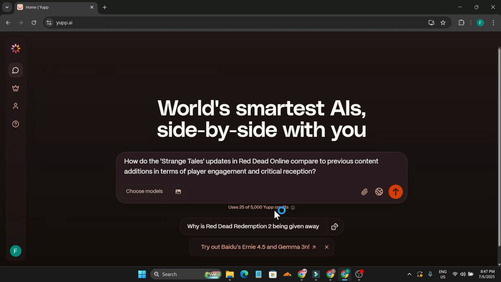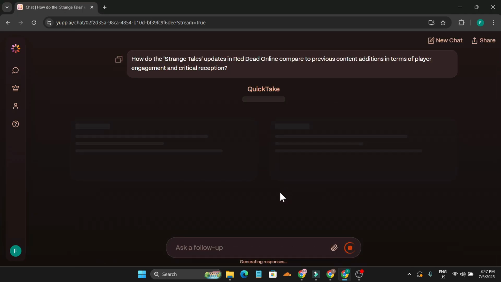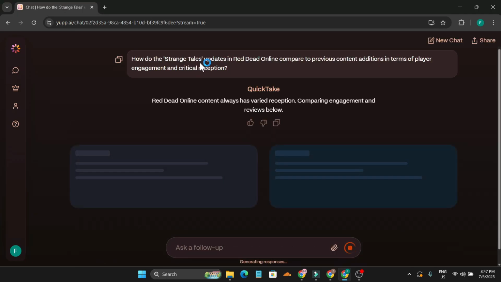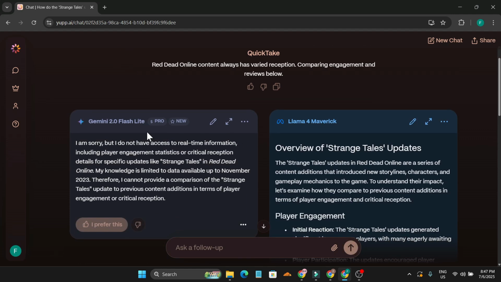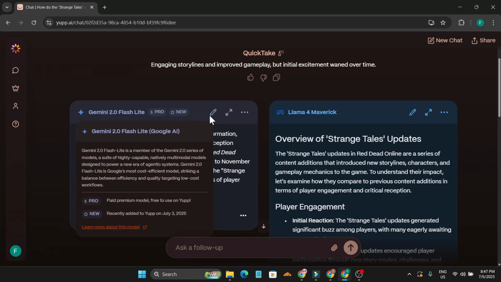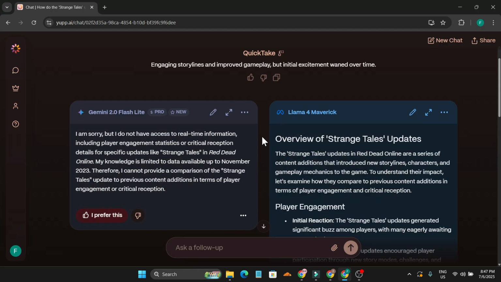So let me randomly give a prompt here to see what kind of model they're going to use. Just send message. The command was, how do the stand tails update in Red Dead Online? And the answer is Red Dead Online content always reception. And they're using right now Gemini 2 Flash Lite and Llama 4 Maverick. It is just a random model. I didn't choose any model from here.